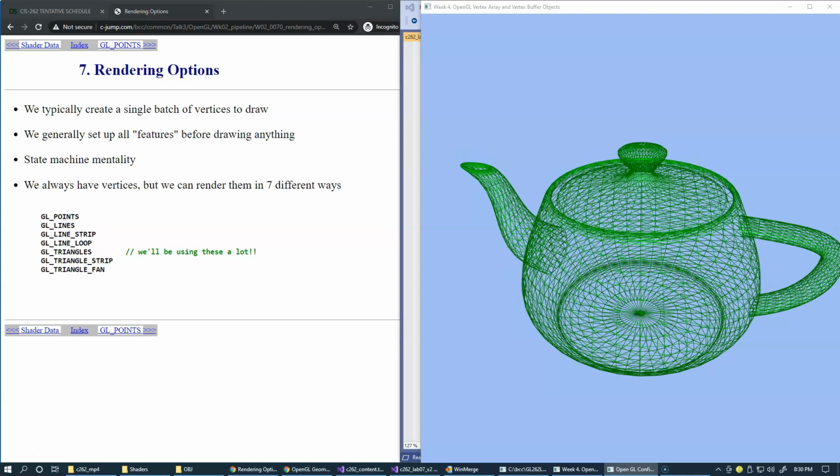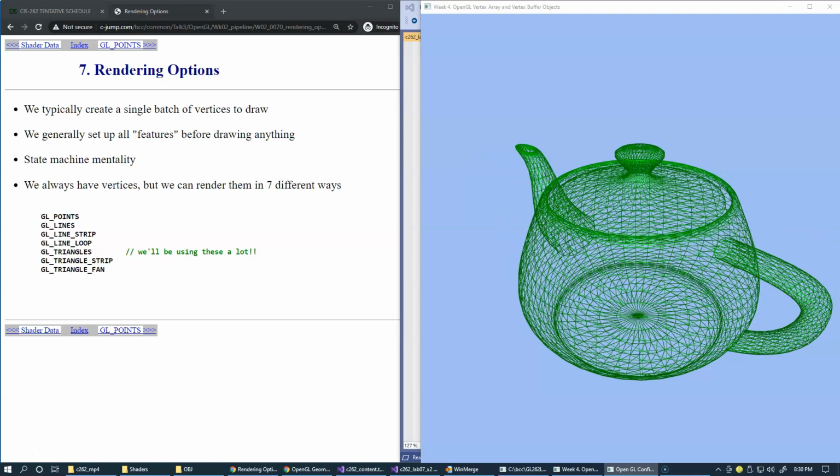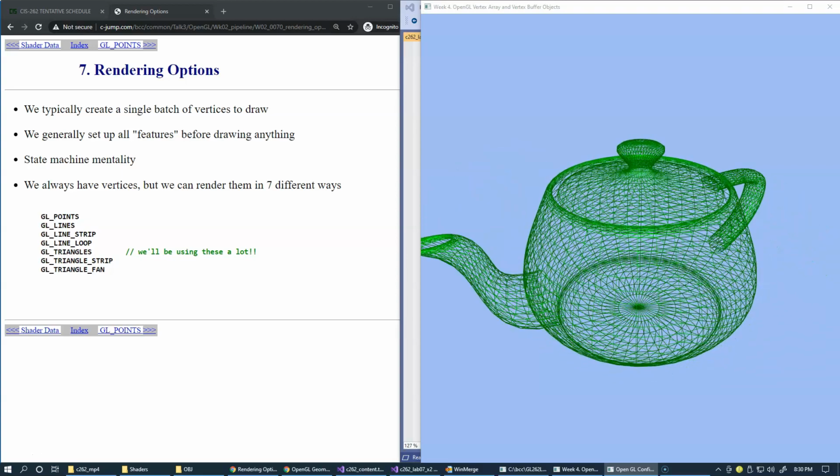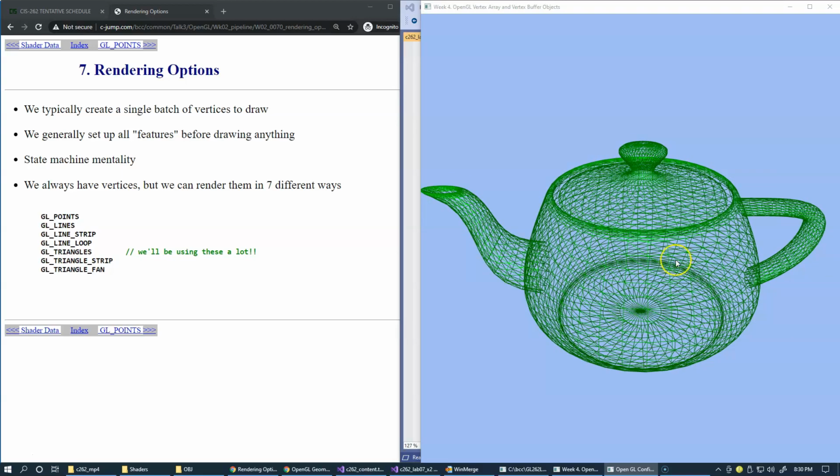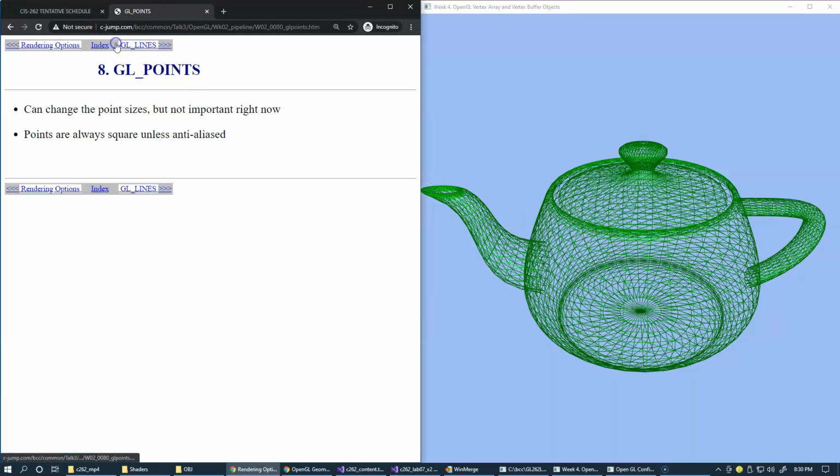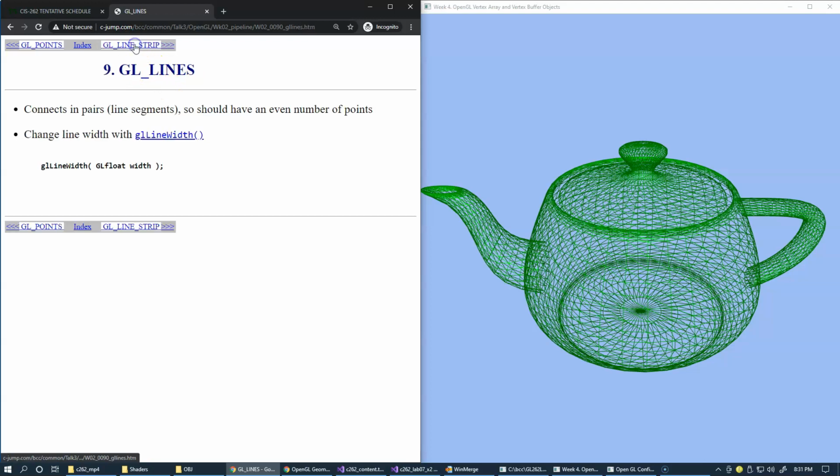Okay, so this is definitely a very useful option to debug your programs. Sometimes you need to realize how this geometry is being put together and how it looks as a wireframe. You can also draw individual points. So these are the lines that I just made in this teapot, and we can also change the thickness of these lines.